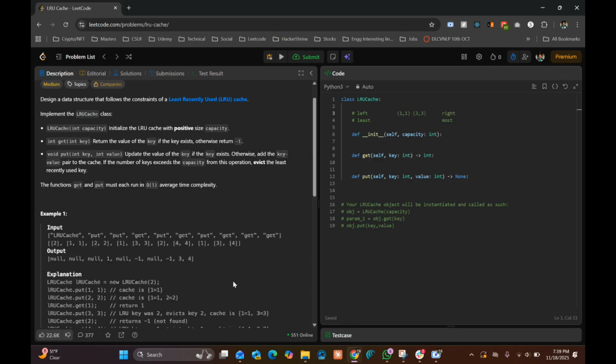After that, what's going to happen is it's asking for get 2. Now we just check the hash map whether we have it or not. We don't have it because we just removed it, right? Because it was the least recently used. So the answer is going to be -1, which is correct.